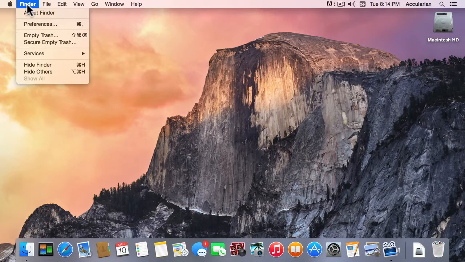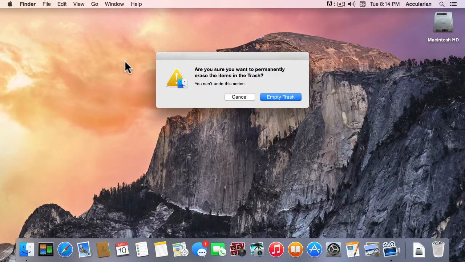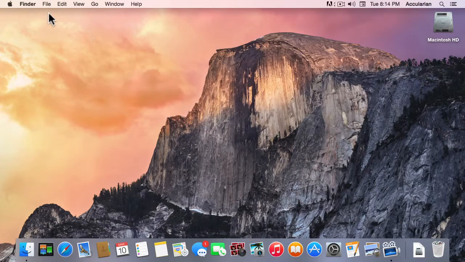You can see that under Empty Trash, there's some ellipses, and it brings up a window. Are you sure you want to do this? We'll hit cancel for now.